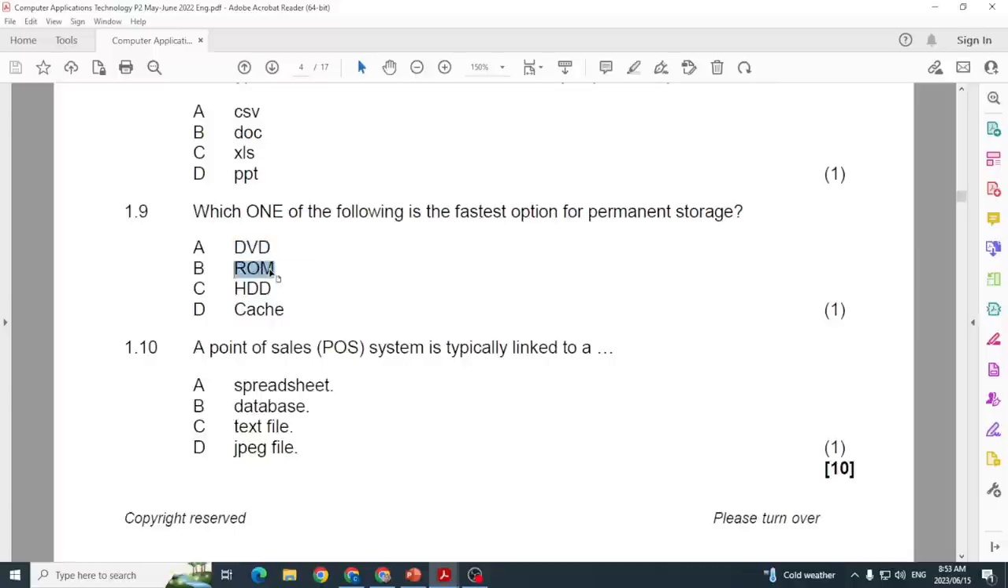ROM, those instructions have already been loaded when I switch on the PC. So that's not an option. What about cache? What does cache do, right? We think of cache when it comes to our websites to help them load quicker. Is that permanently stored? No. So our permanent storage, talking about our hard drive, of these, it is going to be the fastest option.